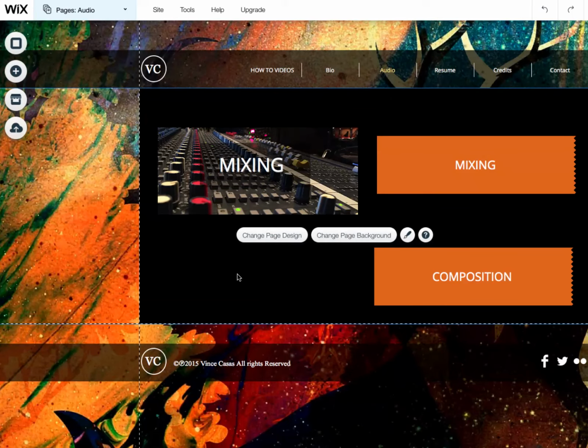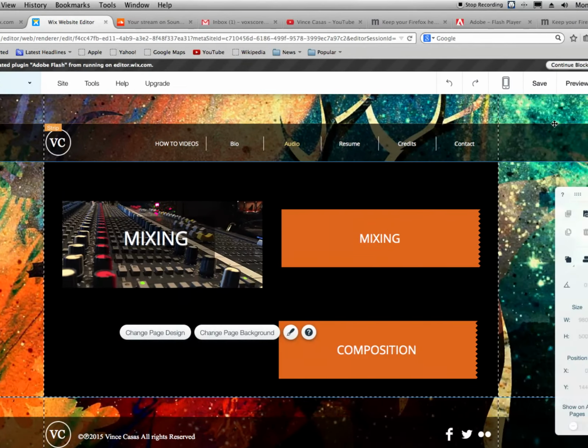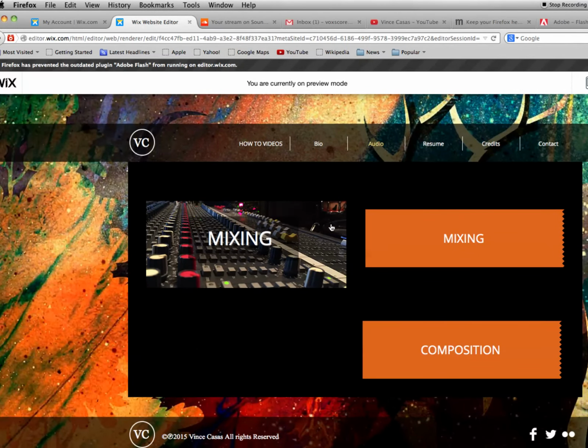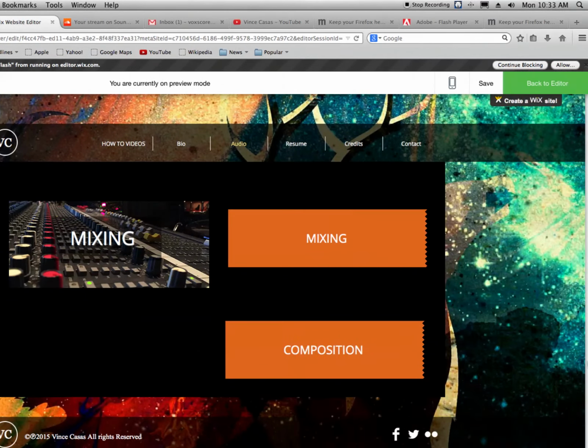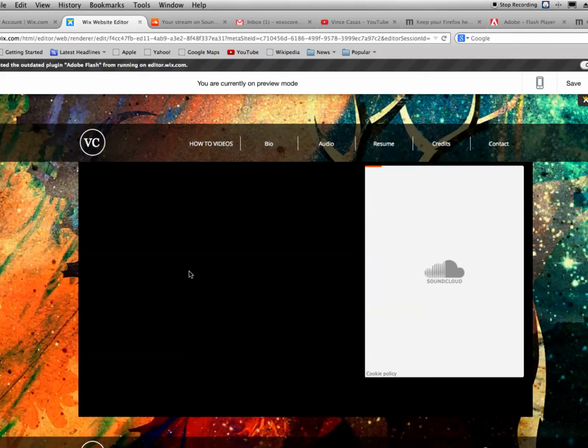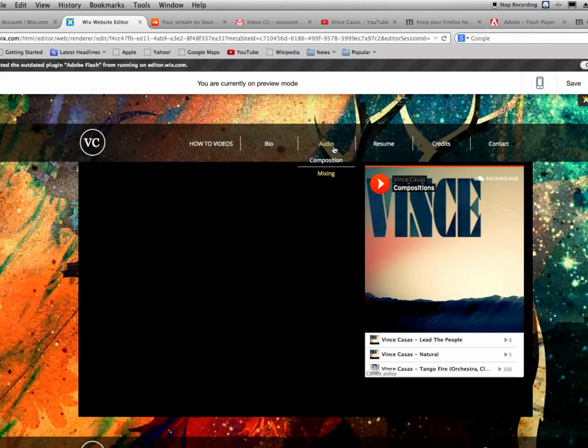So now you see, if I were to preview this, ignore the button on the right. If I were to preview this, I probably want to make some size adjustments so this black box that's going around everything is not so awkward, because it's kind of awkward right now. But now you see I have this button and I have the text listed here. All you have to do is click it, and there we go to the audio that's listed for mixing.